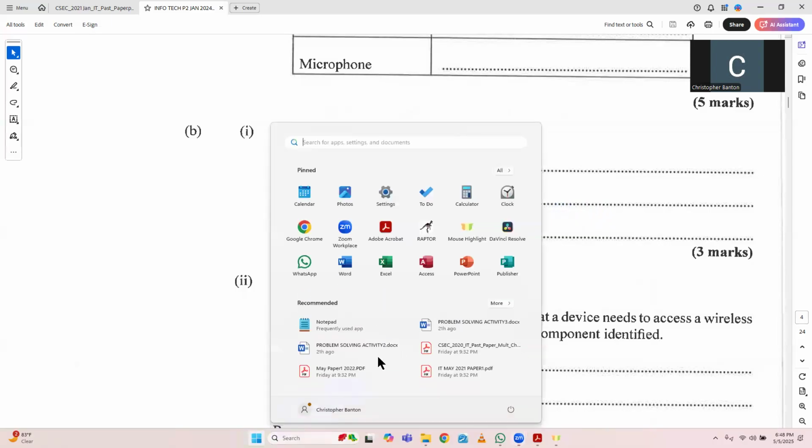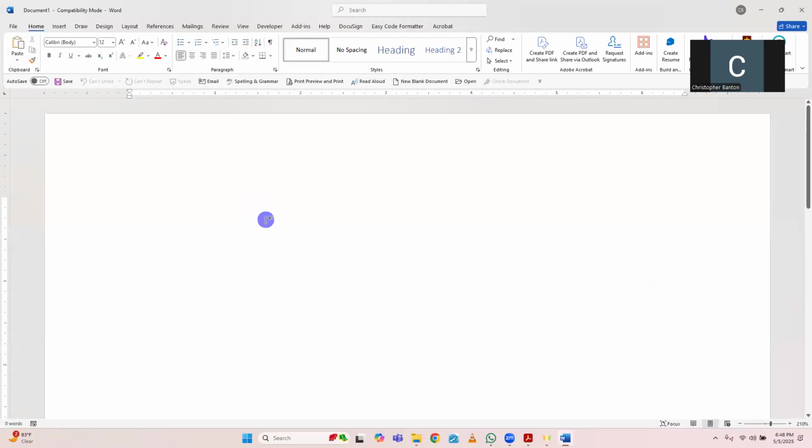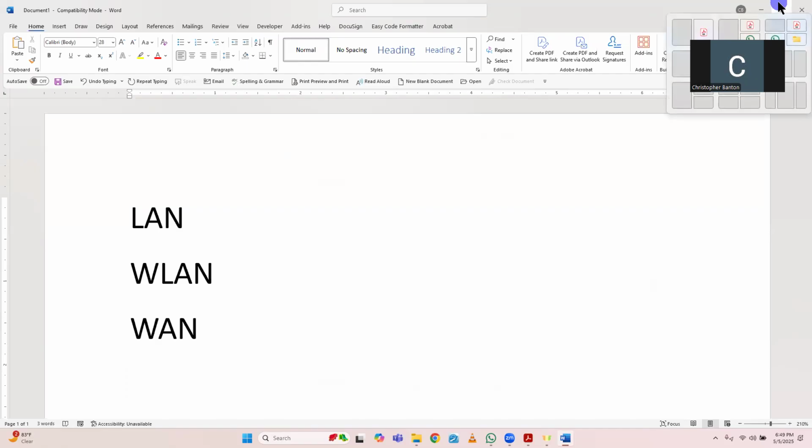Let me put this on paper. You can't just say that. I think it's called LAN, MAN, or WAN. Metropolitan, yes, metropolitan. Local area network, WLAN, and WAN. Before you chime in, are these three types of networks?